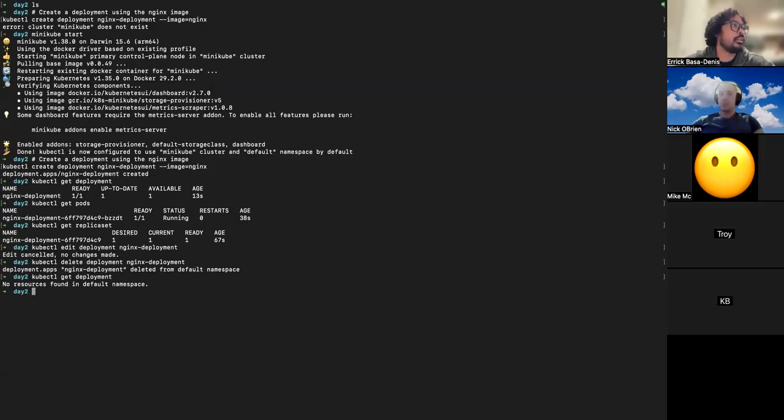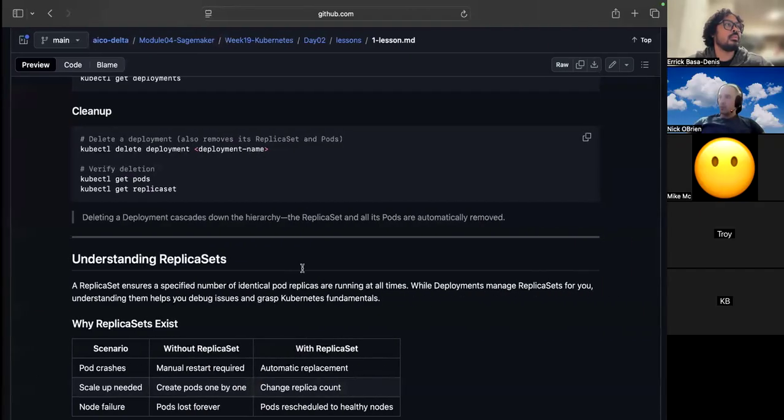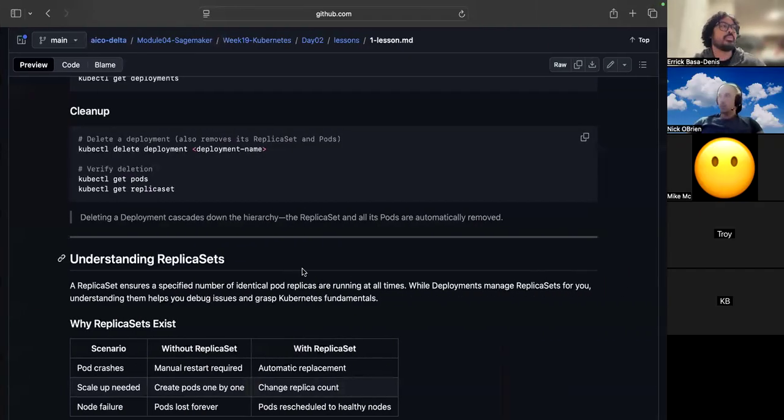So no resources found. And by deleting the deployment, it actually trickles down the hierarchy. So the pods will also get deleted, as well as the replica set. So again, the deployment is at the highest level.